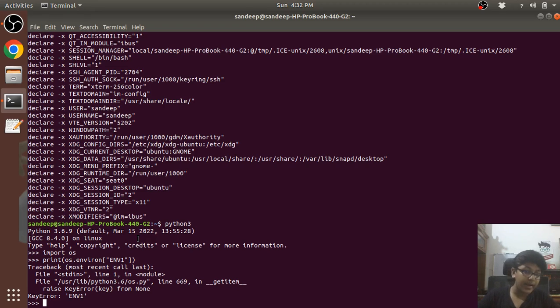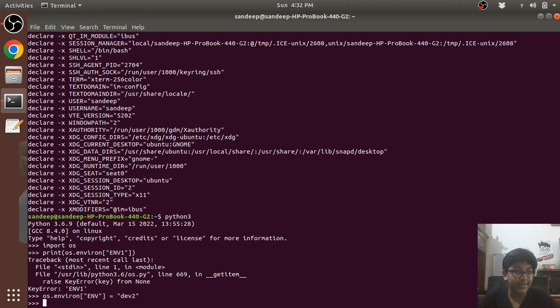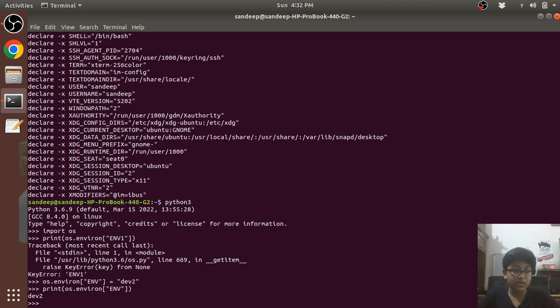So now over here I'll also show you how to overwrite the values of environment variables. It is the same way you create environment variables. You just do os.environ, and we already have env is equal to dev2, right? So now it will change the value of env to dev2. Now if I print os.environ env, right, you'll see we get dev2.